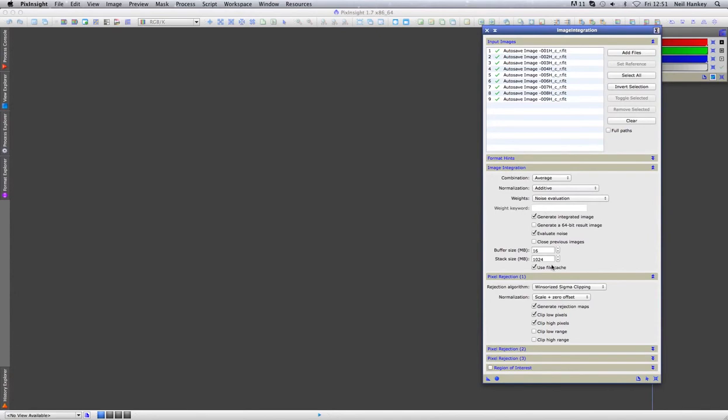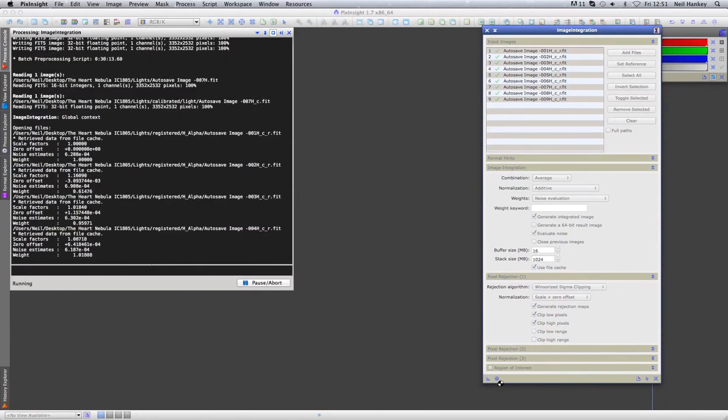I'm just using my normal presets here, and I'm using the Winsorized Sigma rejection with my standard settings, and I'm going to run that now.